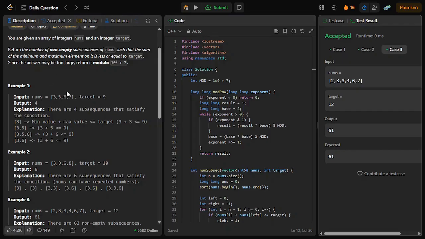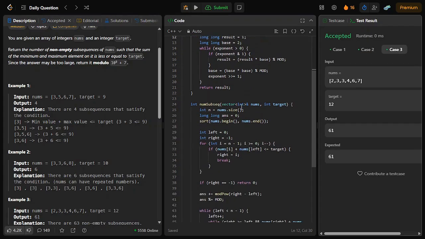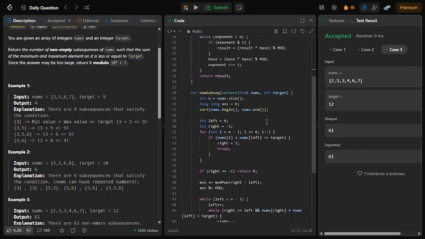Left becomes 5, and now you can see that right goes below left. 5 plus 5 is 10, and that's not less than or equal to 9. So there are no possible combinations with 5. That's the brief overview. Now this is the mod function, which you can check out. It's a very basic mod function, and this one is the number of subsequences function, the main function.